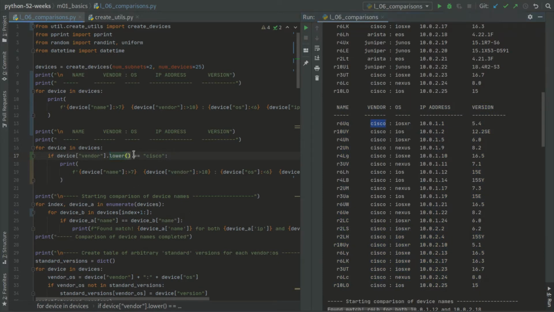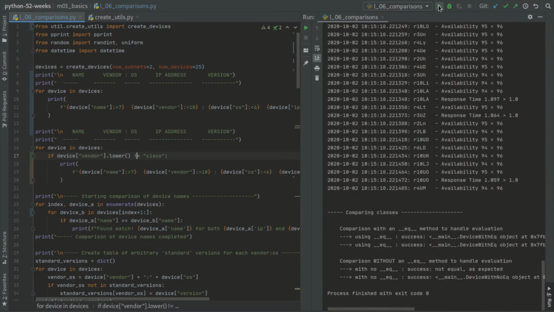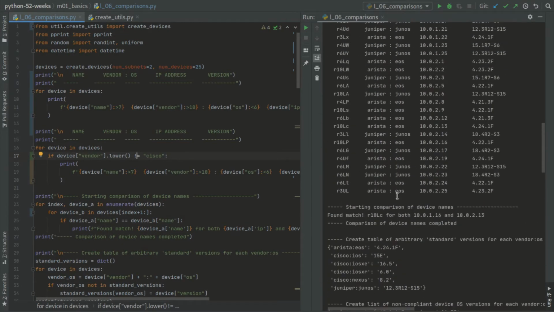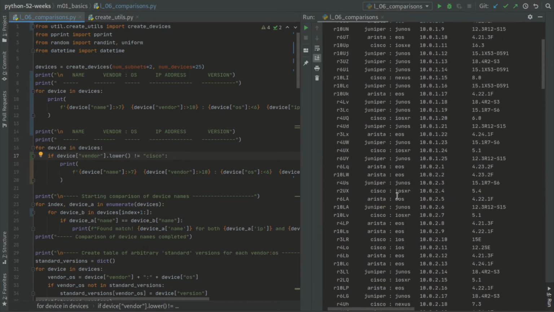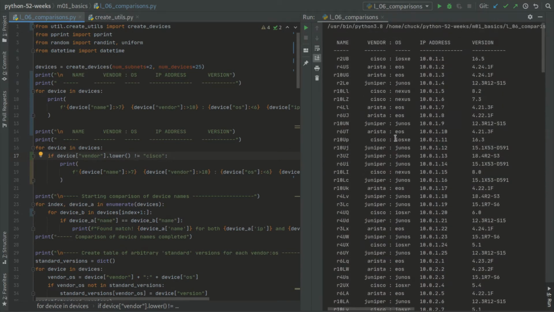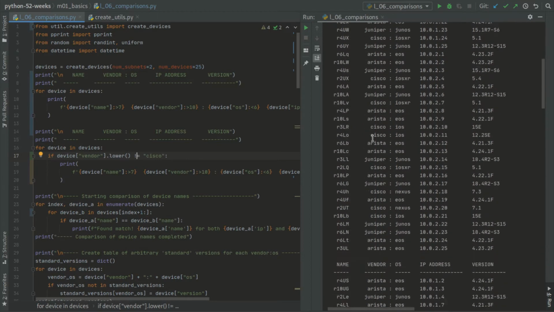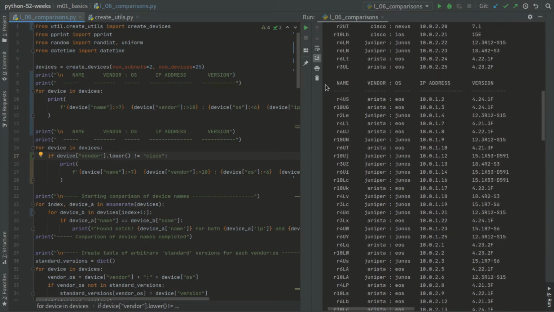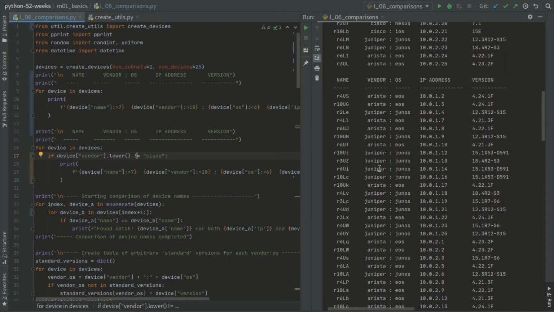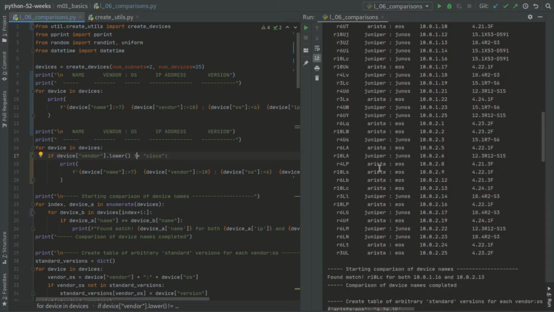If I wanted to, and I decided, you know what, I don't like Cisco, so I want you to eradicate all instances of Cisco, then we would get something that looks like this. I'll scroll back up, and here's my first list where I list everybody. You can see I have Cisco, Juniper, and Arista. Here's the second list, and you can see I only have Arista and Juniper. I did not print Cisco devices out there. So there we go. That is a simple comparison, a simple if statement.